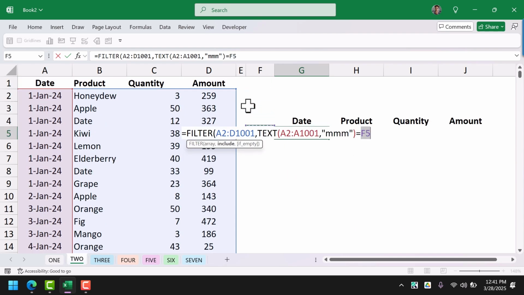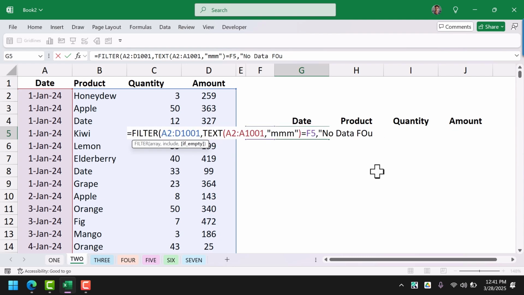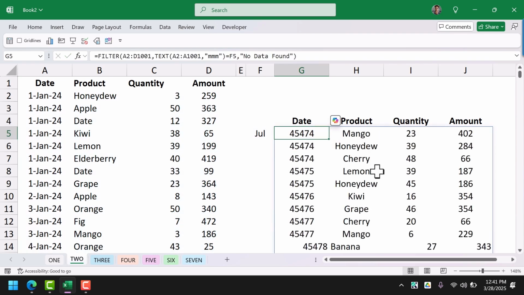And I'm specifying a condition to extract the month name from dates using the "mmm" format. So it's a short format of the month name, and test it against the cell F5. And if data is not there for any particular month, it should return this message, "No data found."